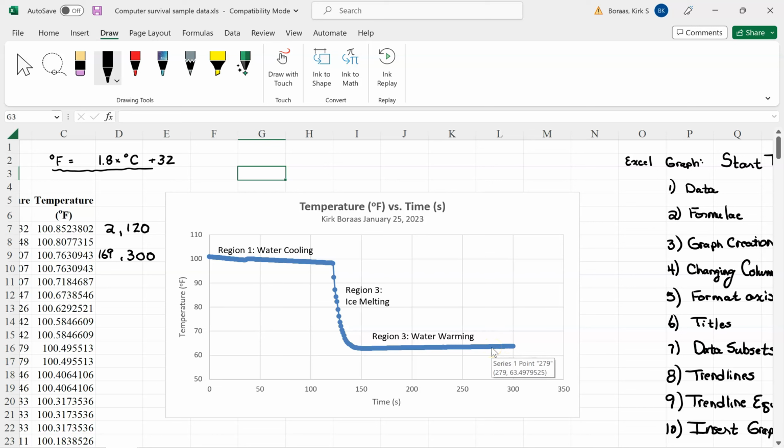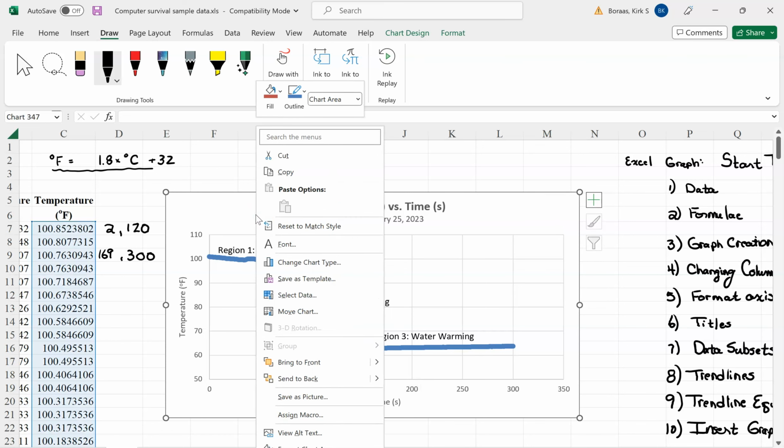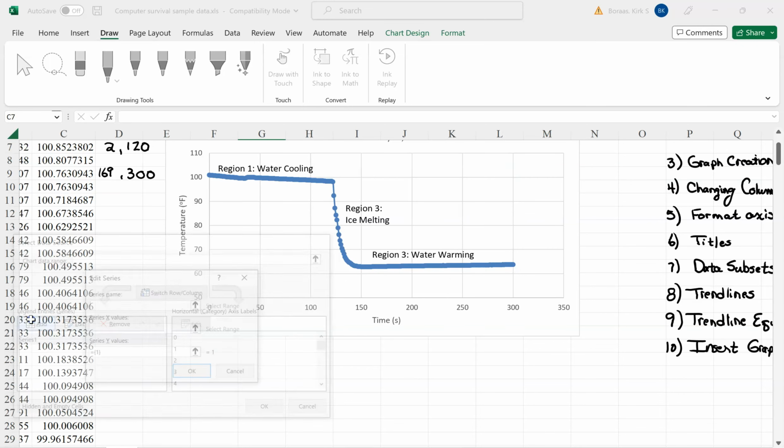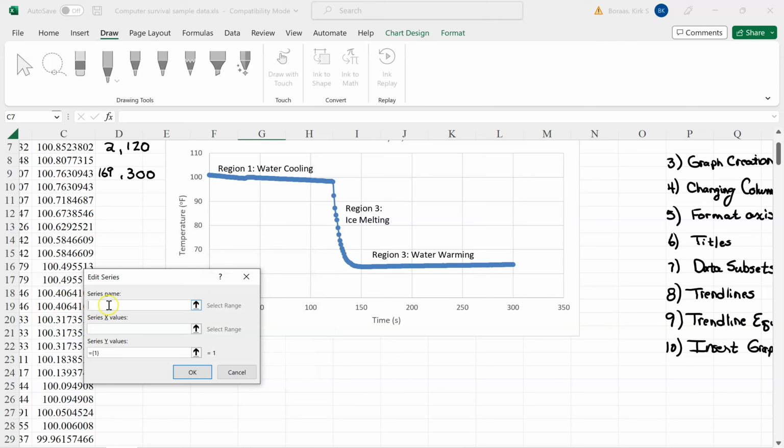Knowing this, I'm going to create a data subset. Okay? And the way I do that is I go within the graph and right-click. And then I say Select Data. Selecting data is a way of creating a new, smaller subset of data to look at. I click Add in the window that opens. In the series name box, I type in Region 1, because that's the region I'm going to be working with.